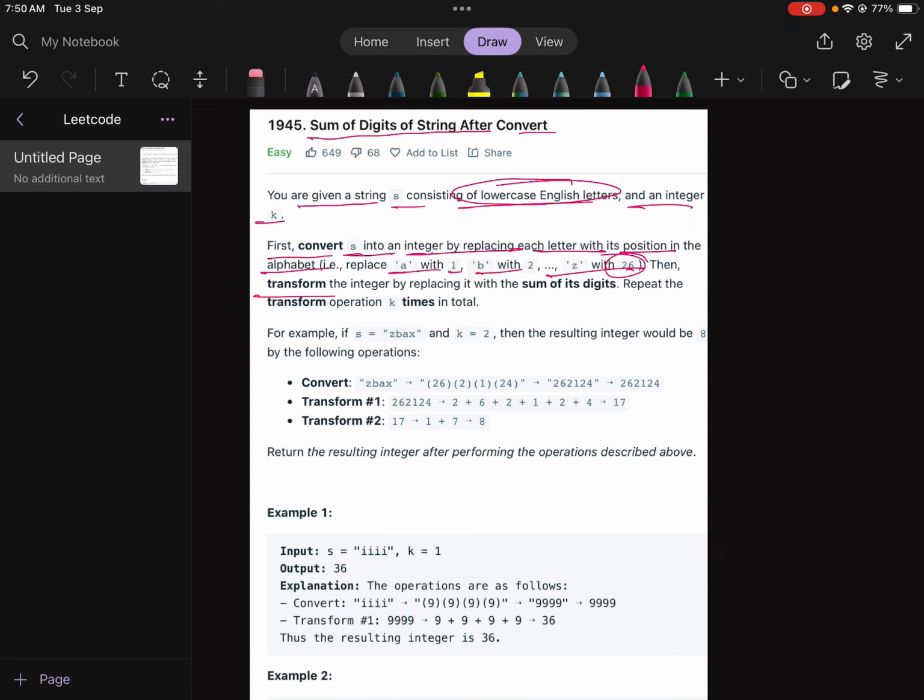Then transform the integer by replacing it with the sum of digits. Repeat the transform operation k times. That will be the given integer k. That many times I have to transform the sum of the digits. For example, if s is equal to zbax and k is equal to 2, then let's see how we get the result.